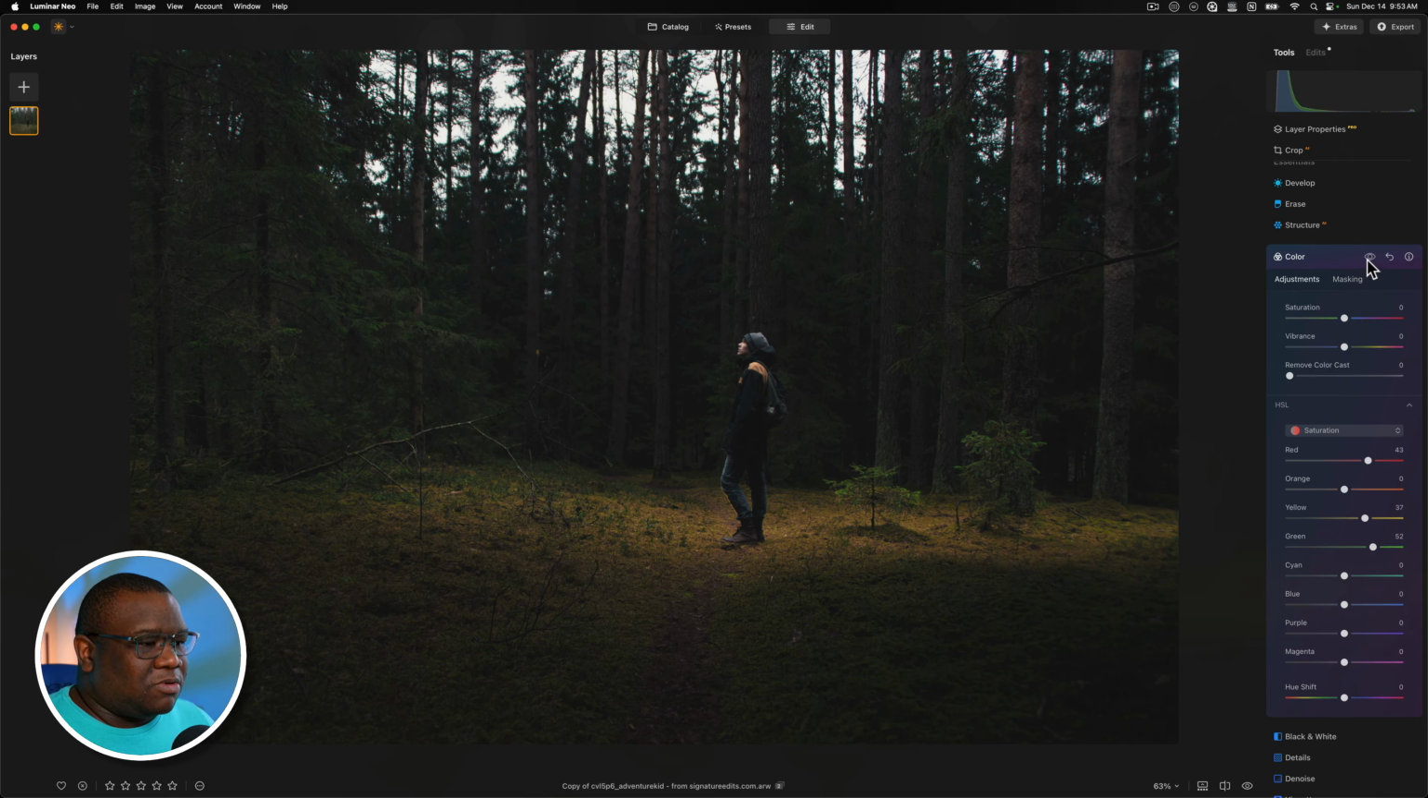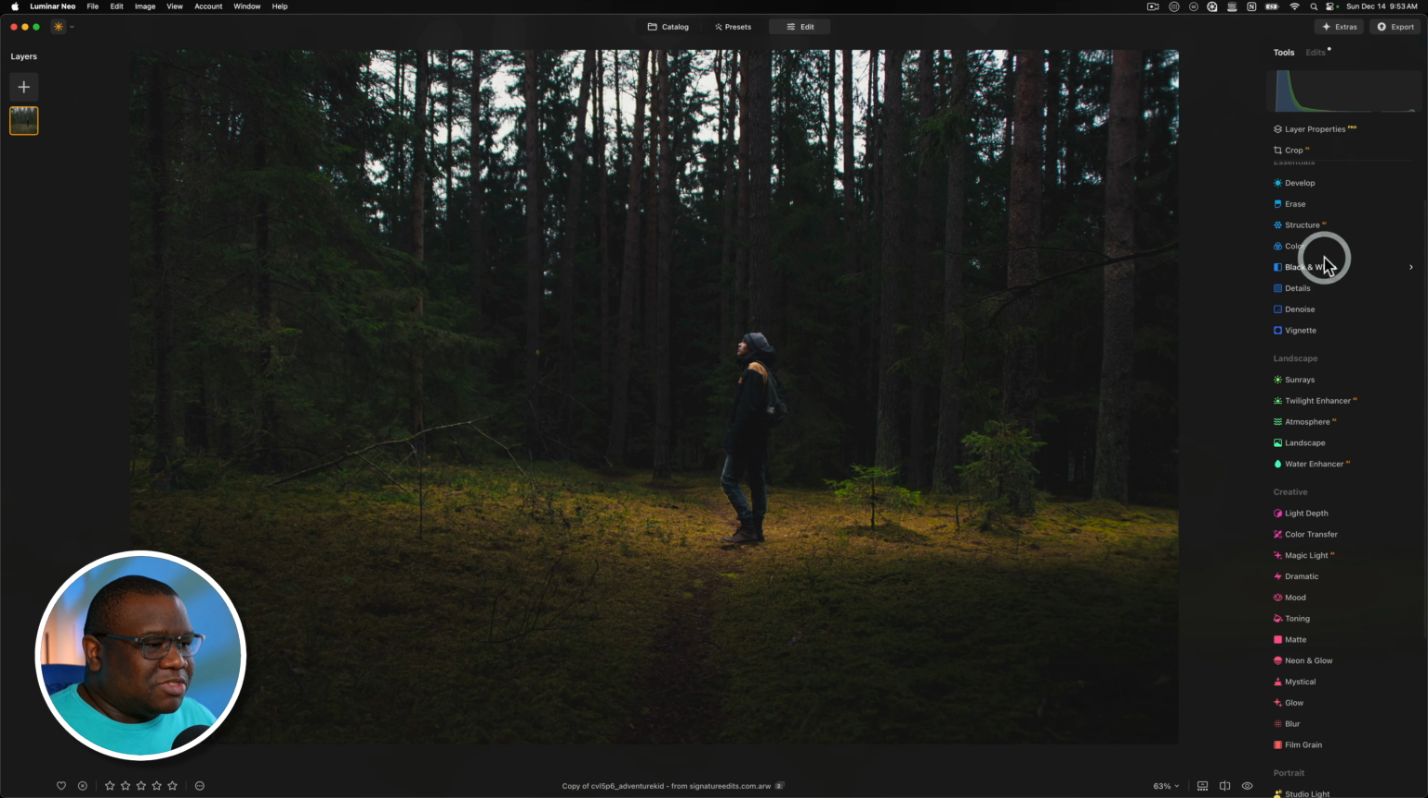Let's take a look at where we started and where we've come so far. I think that this is looking pretty good overall. Maybe increase some of the vibrance just to give the photo more color overall. So I think that this looks good, and we'll go ahead and close this out.